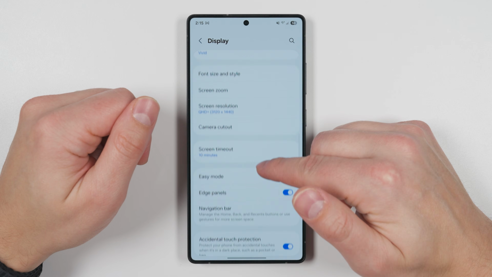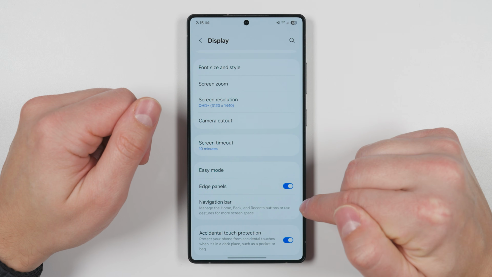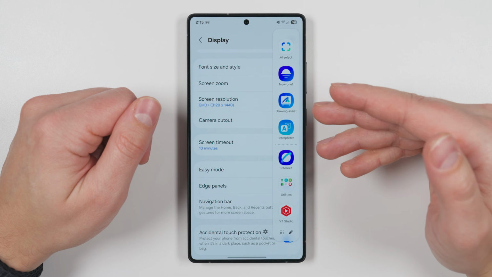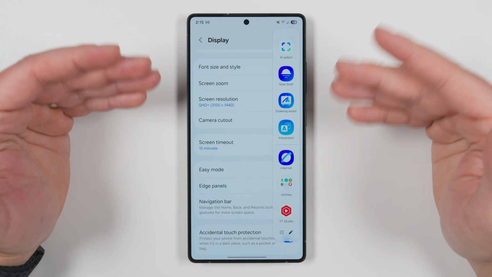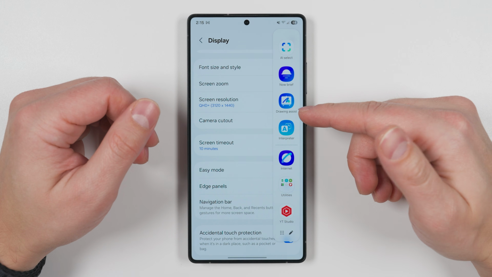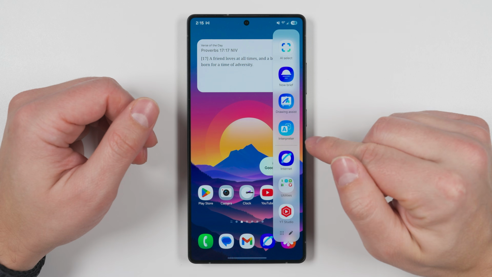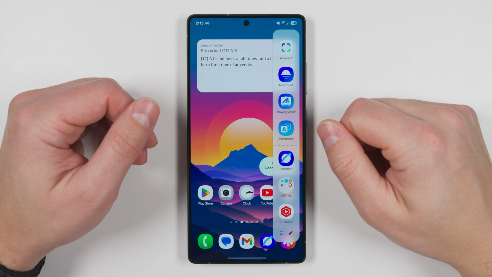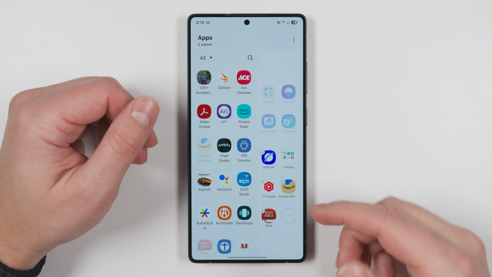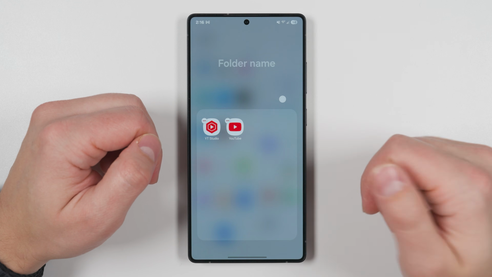If we scroll further down the display settings, you'll see this edge panels option here. You're definitely going to want to make sure that this is enabled, because the edge panel is a tremendously powerful feature that barely anybody uses, and it's probably because they just don't realize how powerful this is, especially since it can be accessed from literally any screen. So here's how to maximize its usefulness. First, we're going to tap this pencil icon, and we're going to tap to add all of our favorite applications. And if you drag two applications on top of each other, you can create folders as well.